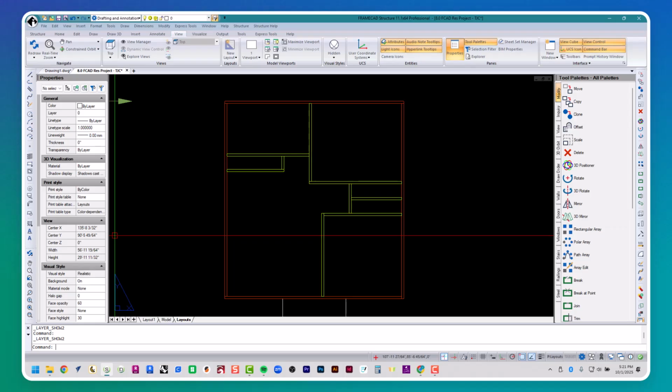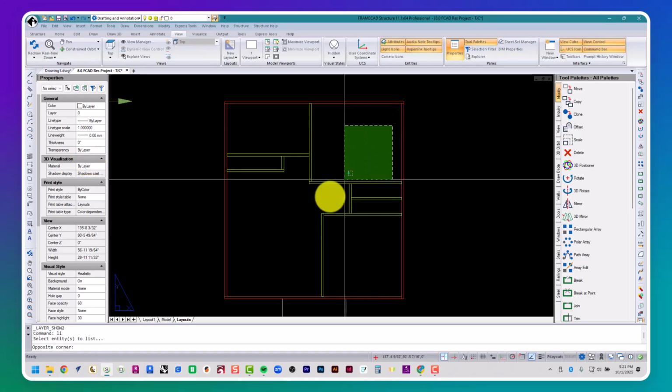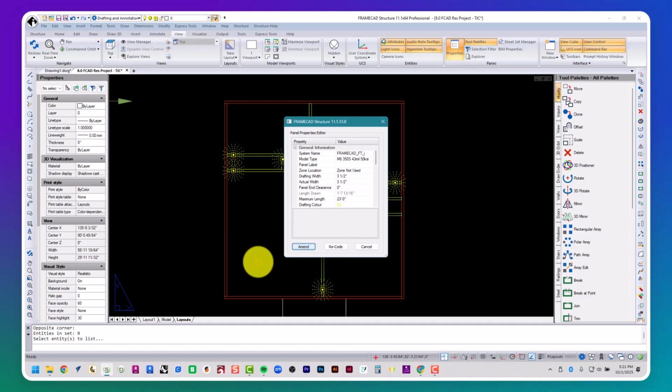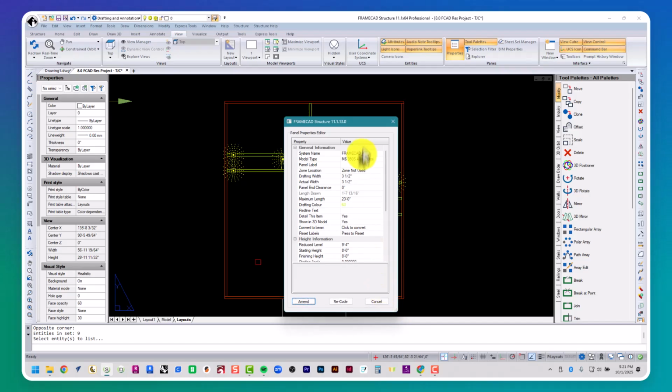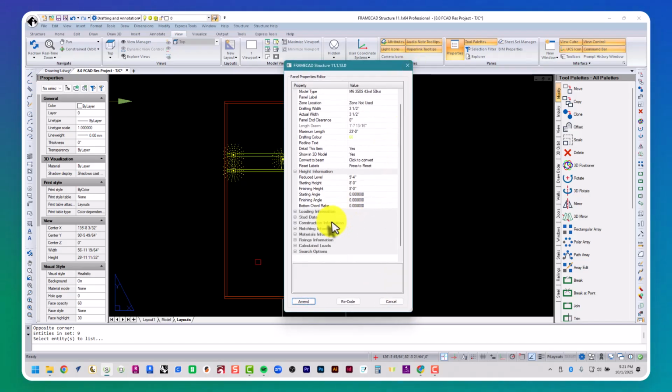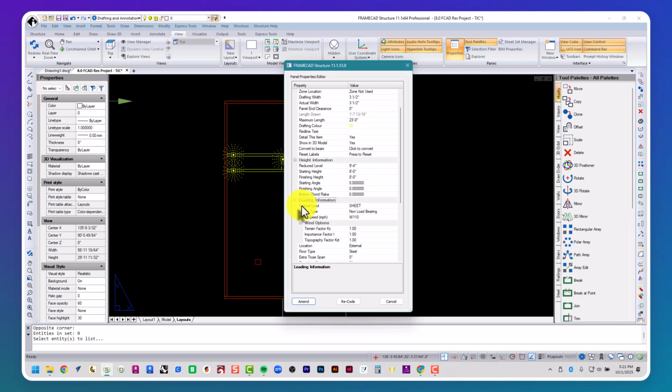Ensure that all walls have been added. Initiate the LI list item command. Select all of the interior walls. Hit enter on your keyboard. Under loading information, change location to internal to ensure that these walls will not be designed for exterior wind pressure. Click amend.